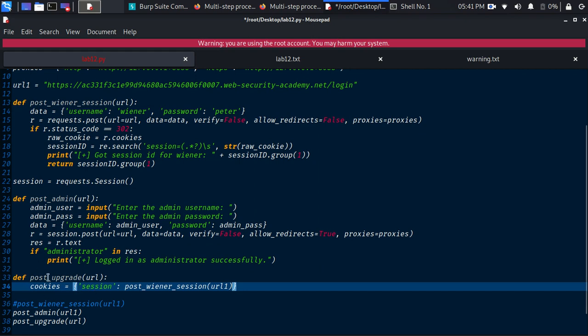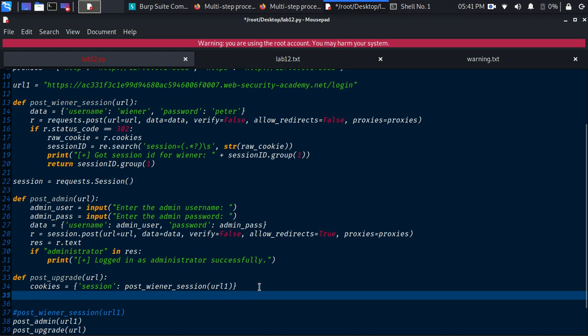So when this method runs, it will come to this line and see, okay, cookie is equal to session, and the session ID is this, so it will call this method from the first method. The first method will run, log in, and extract the session ID and put it here. Okay, so next is data is equal to, same as before, but what would the data be?